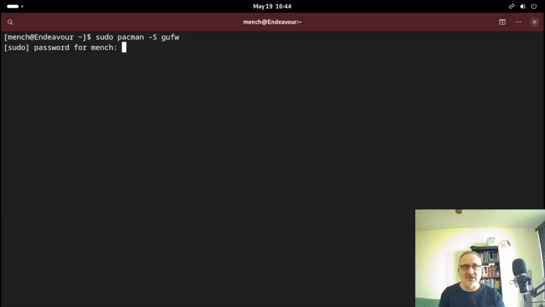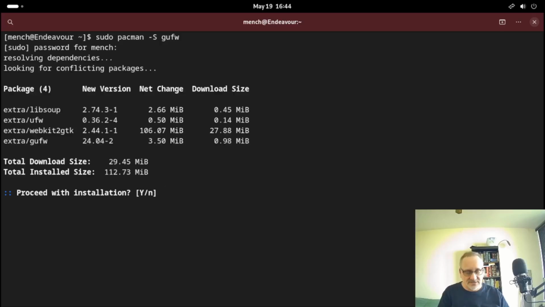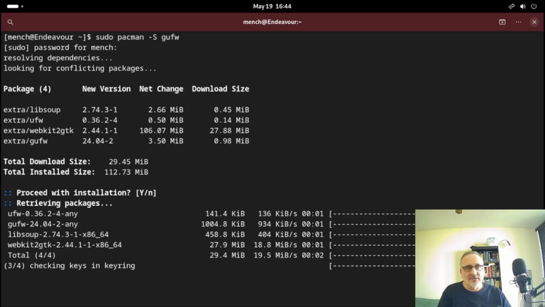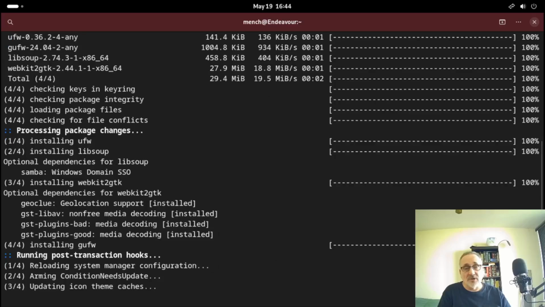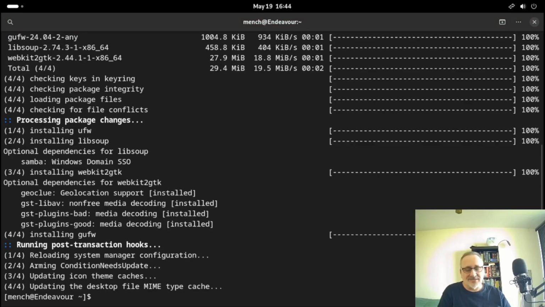I'm going to put my password in, and of course, like I said before, Endeavour comes with firewalld, and I think that's really hard. I never really used it. I played with it once, and I thought, I can't figure this out. So maybe it's a better firewall. I don't know. I'm not a security expert, but I didn't like it. I always use uncomplicated firewall.